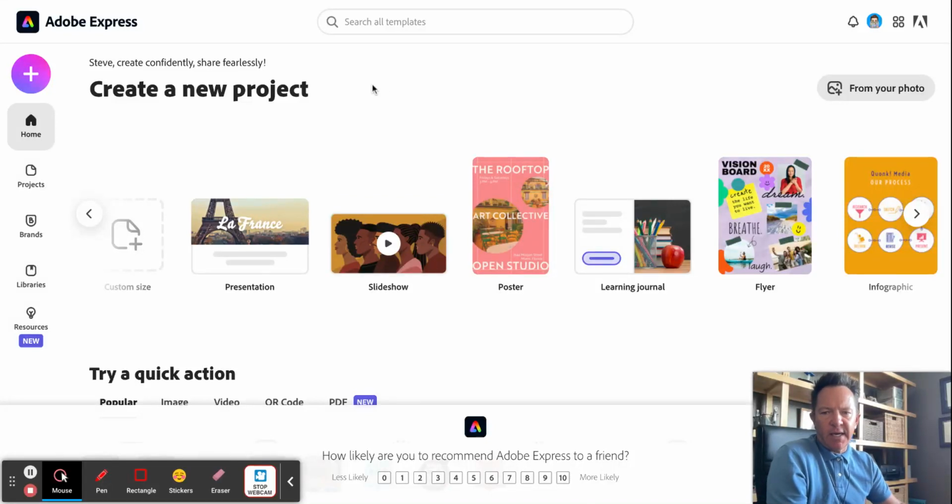Hello students, this is a quick tutorial to show you how to upload a photo from your computer into Adobe Express and then play with it or edit it. For this project I'm going to do the Googly Eyes project. So I'm going to start with the picture that I downloaded.